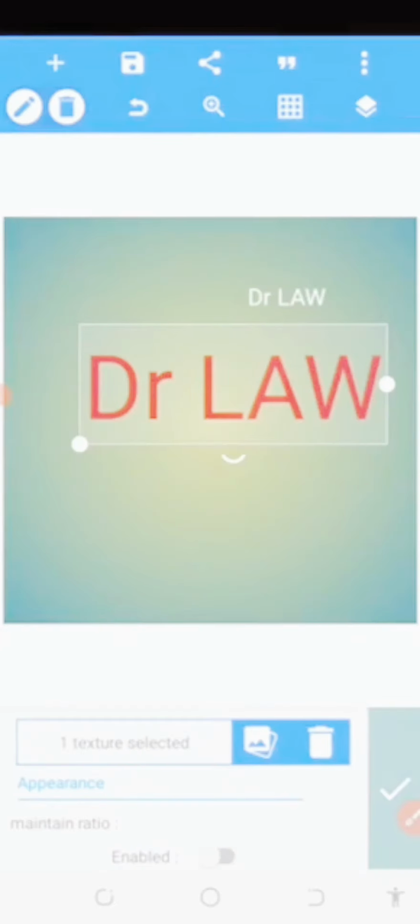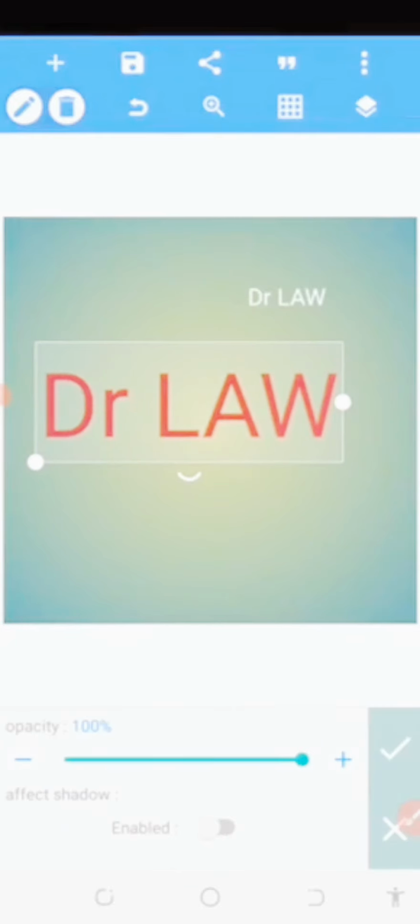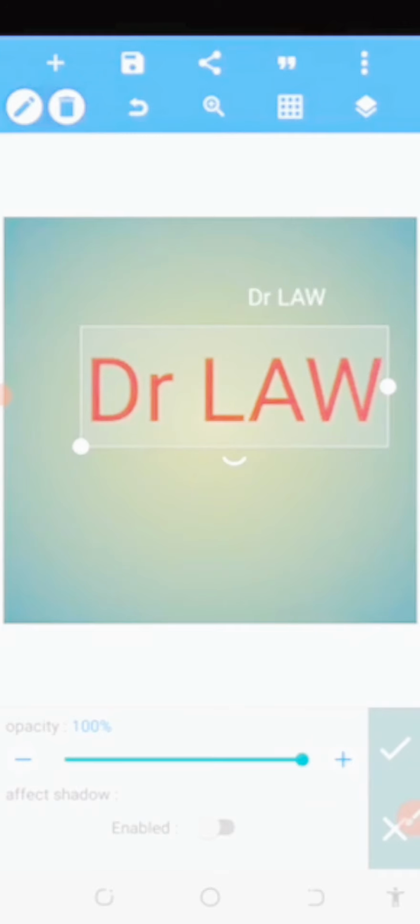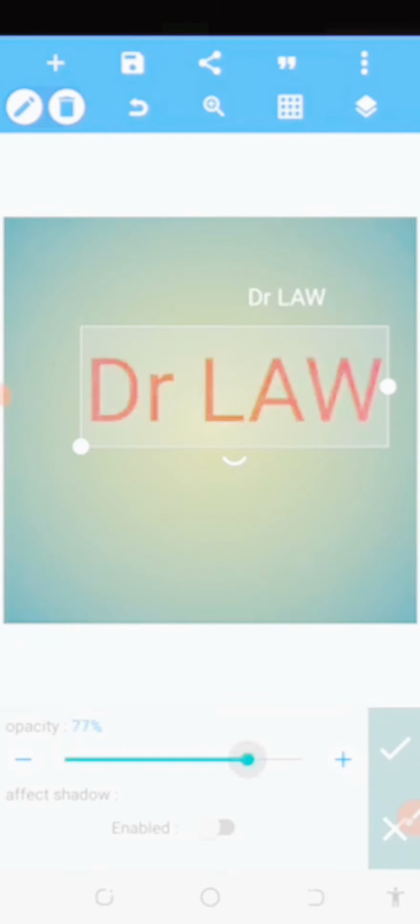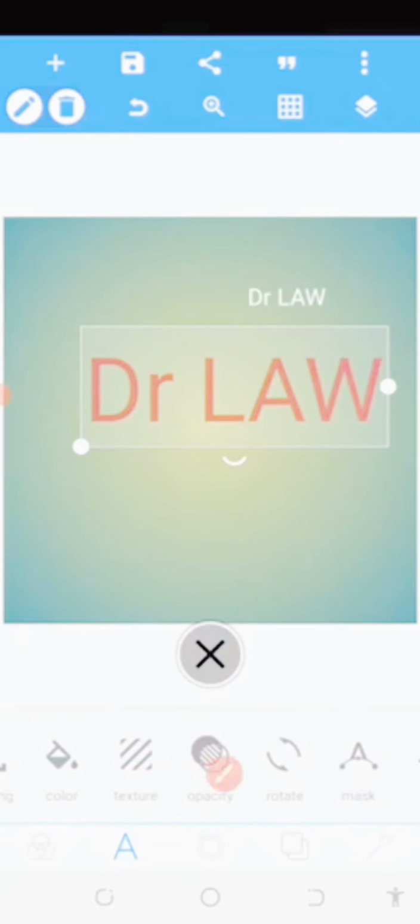Yours is to click on texture and select it. When you select, boom. This is our texture that we have selected from gallery. We have the opacity where you want your work or the color to be more faint. You don't want it to be appearing that much. You can use the opacity. This is the opacity. It is here.